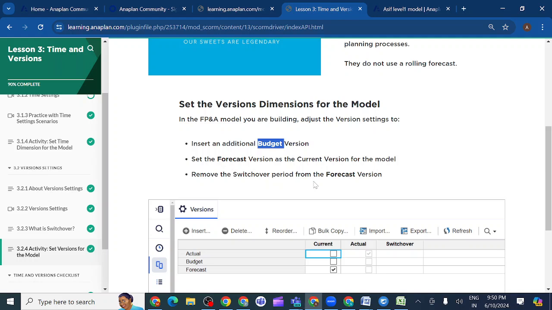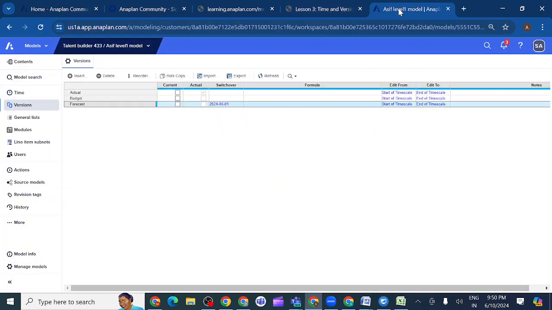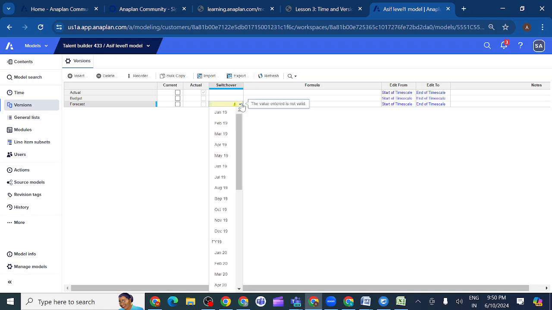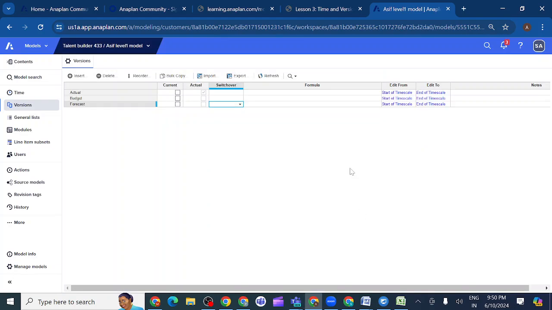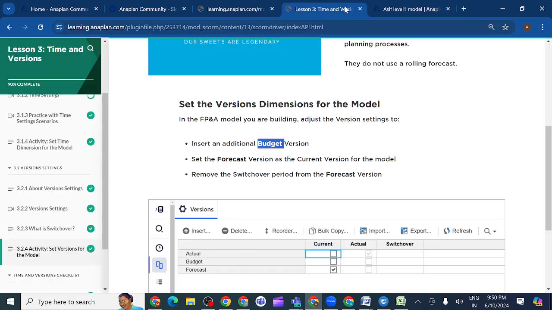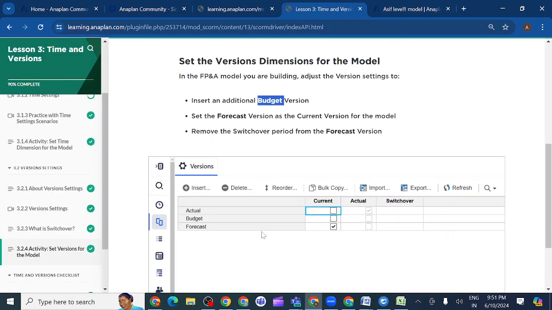Remove the switchover period from the forecast version. So whatever switchover period we have in the forecast version here, we should remove here. Click on backspace, it will get removed, the switchover period. So what they are guiding, we should follow those instructions. Remove the switchover period, set the forecast version as the current version for the model.